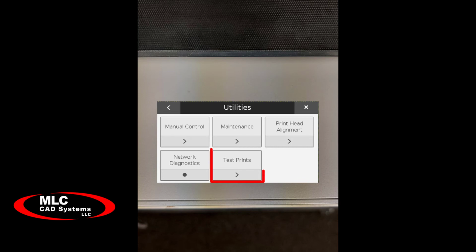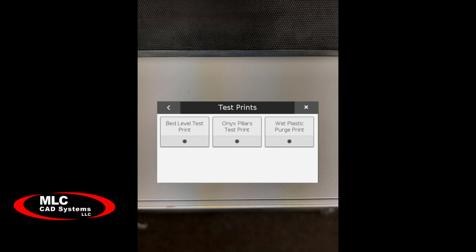The last option in the utilities submenu is our test prints menu. Under this section, we have 3 different test prints. Starting on the left with my personal favorite, bed level test print. This is a quick 7-minute test print that will give us visual feedback to help determine if the print bed is properly leveled.